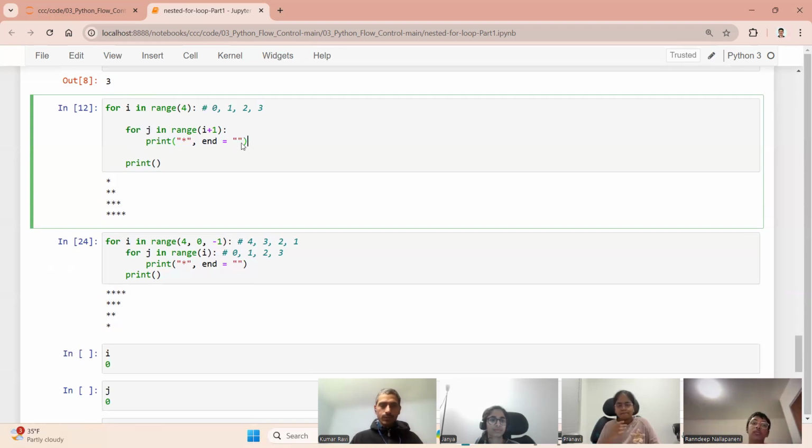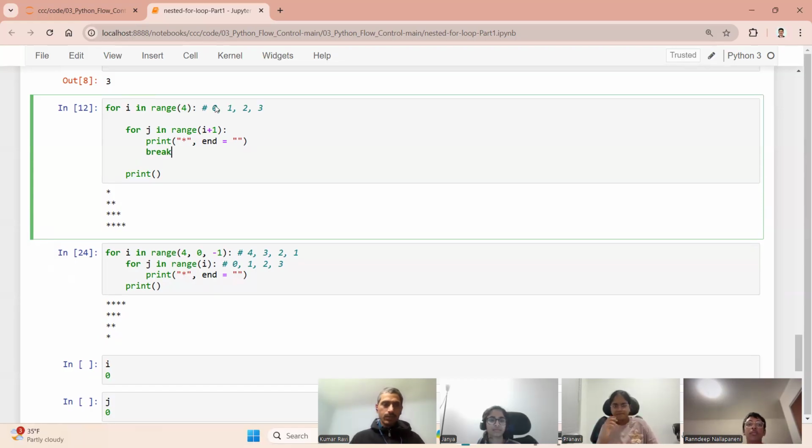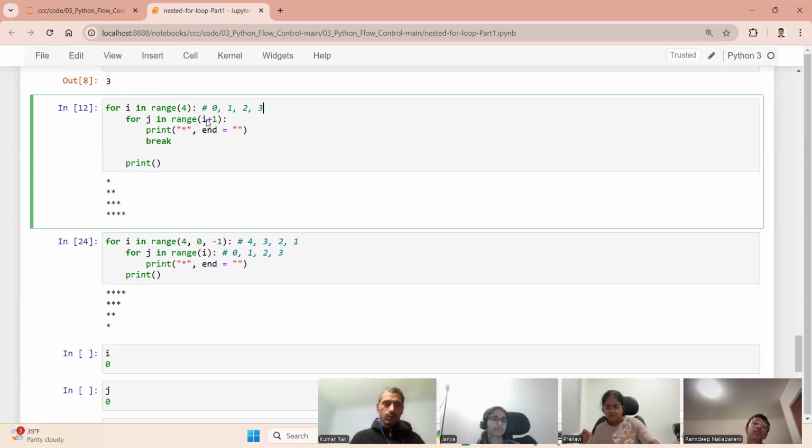But if I put break inside, it means what? This one is the outer loop. It will run for all the I values, but this inner loop will not work for all the J values. It will work only for one J value, because one time it will execute and it will break.